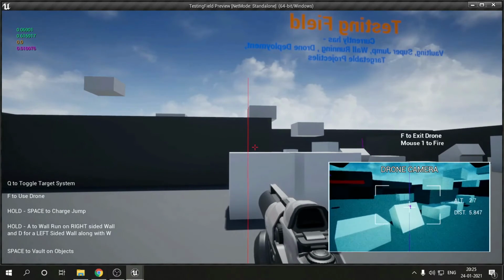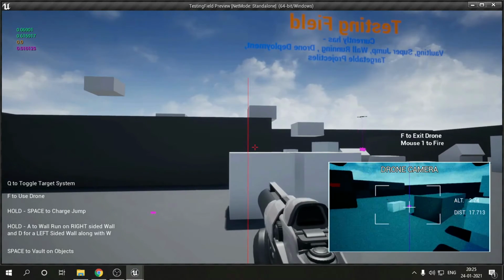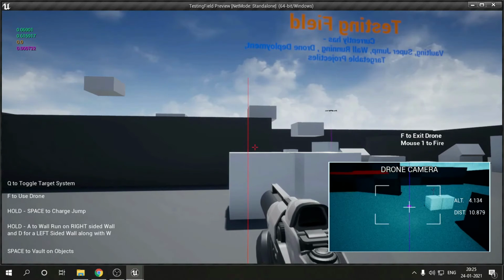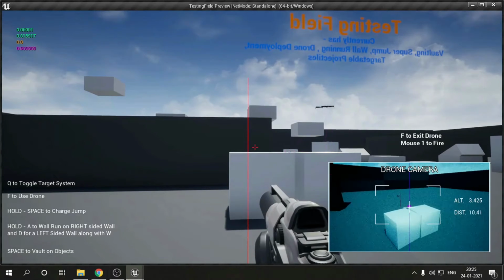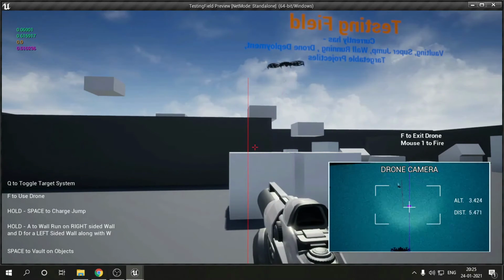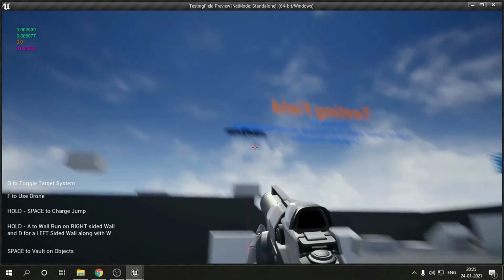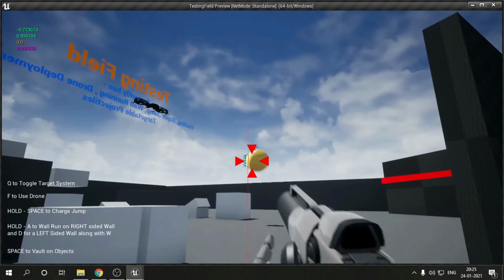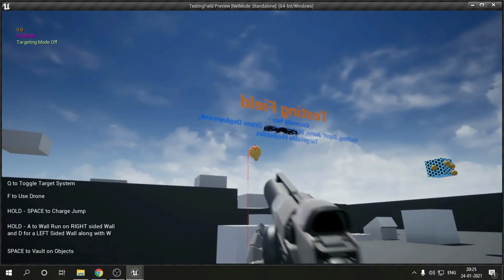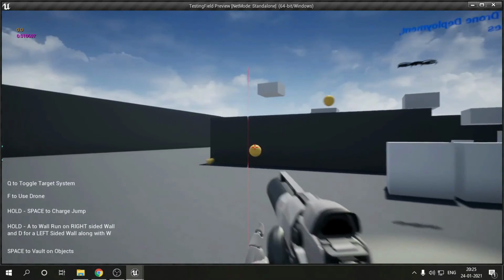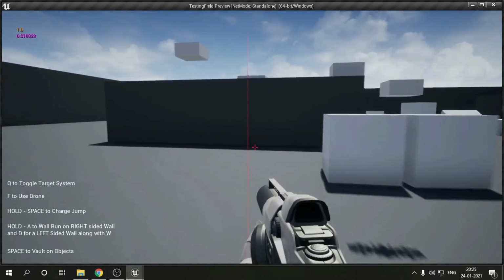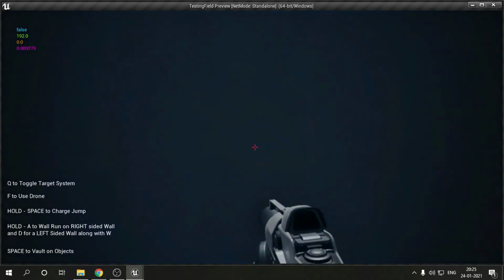And you can use the drone, and you can switch back from the drone. And I remember there was an issue in this. I haven't fixed it yet. It is related, I guess, to the controller of the drone, if I'm not wrong. I don't remember. But this is to show that all of those tutorials I worked upon, vaulting, super jump, wall running, drone deployment, targeting system, everything works in one project seamlessly.